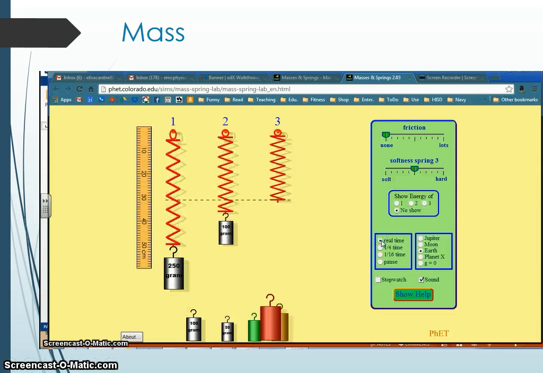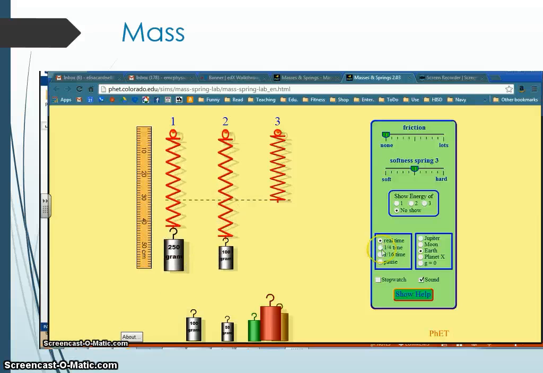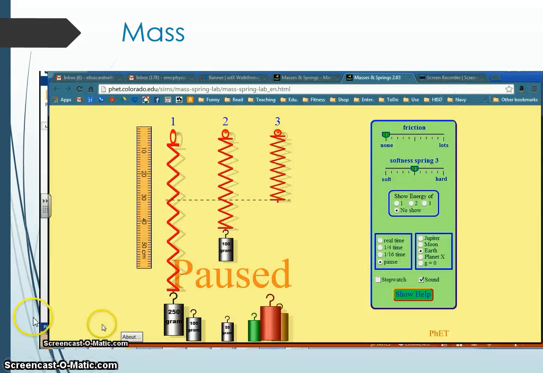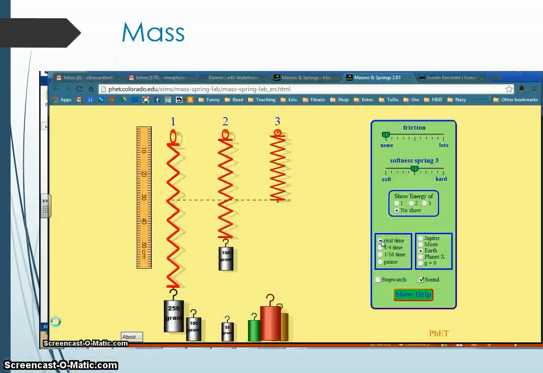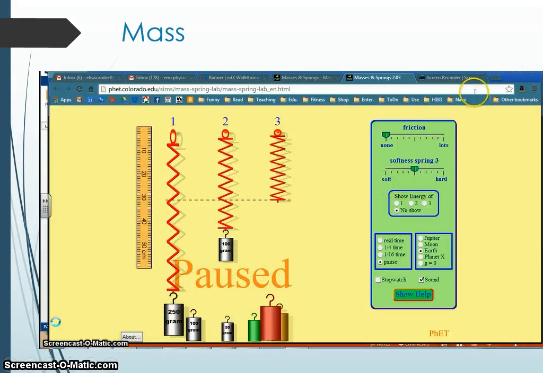Next we're going to look at mass. Spring 1 has 250 grams, while spring 2 has 100 grams. Again, I'll play this one more time. And we can see that clearly spring 1 takes longer to go up and down than spring 2.